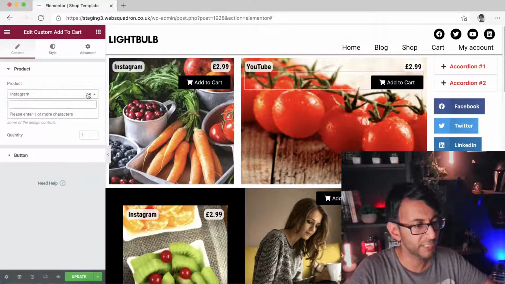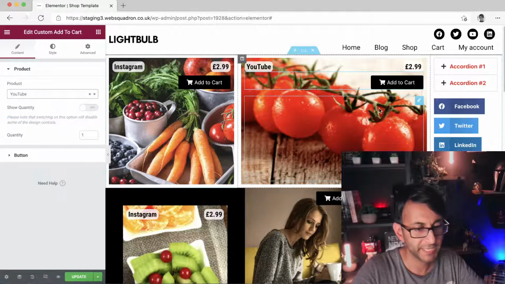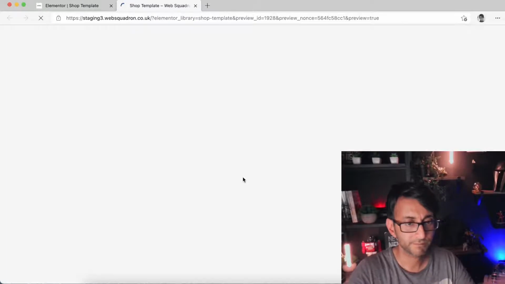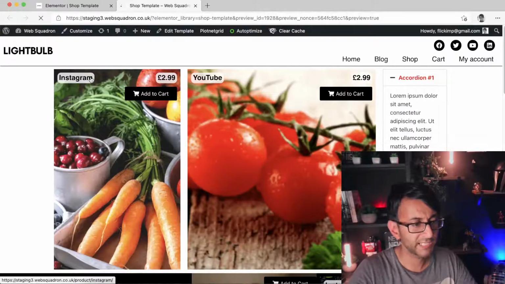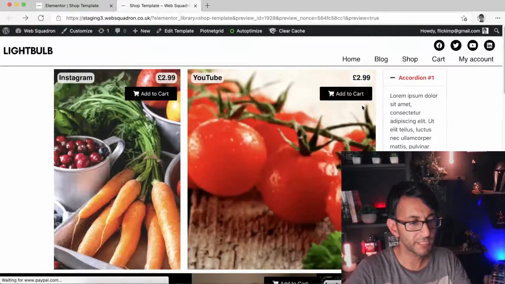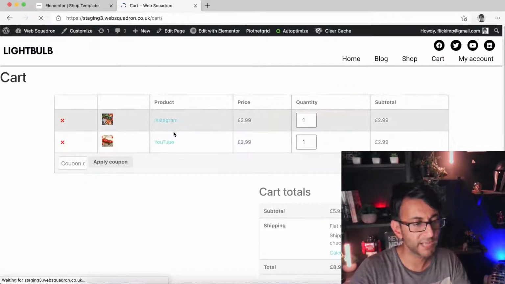Once you've added it, it will basically say all. And what you do is you go over here and you type YouTube. You pick it. That is now add to cart for YouTube. And if you don't believe me, right, we go to preview. Okay. If I click on Instagram, it goes to the single product page, right? I click add to cart here. I go to cart. It will now have it there, YouTube.